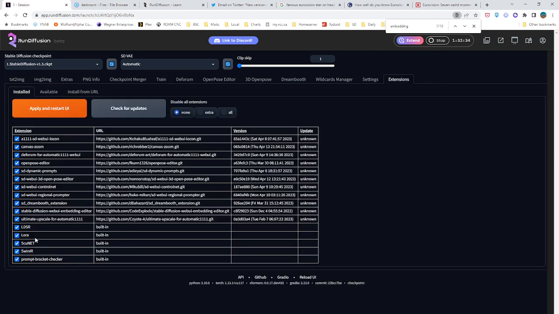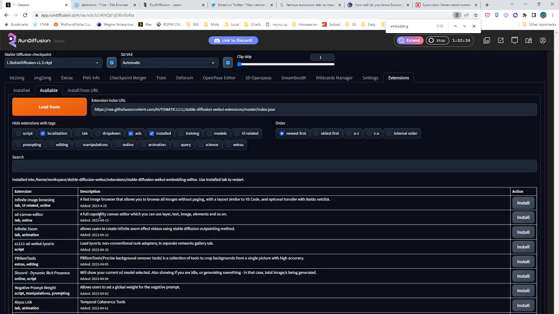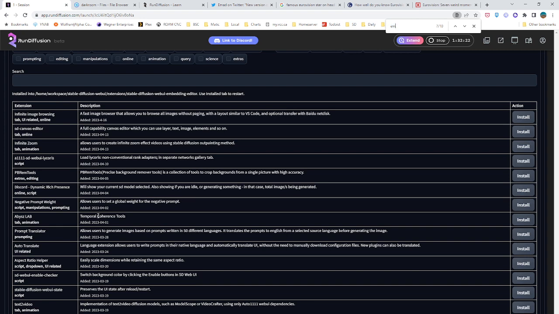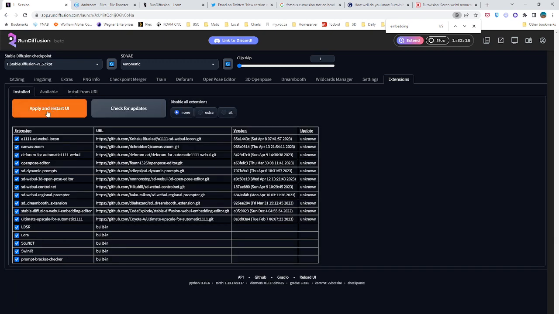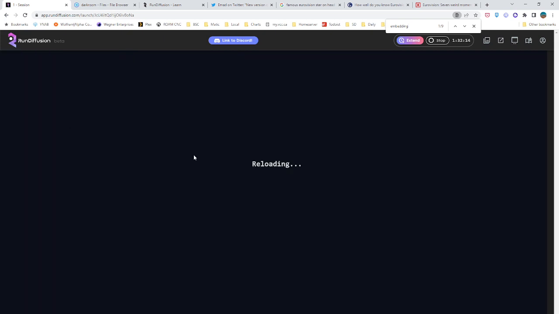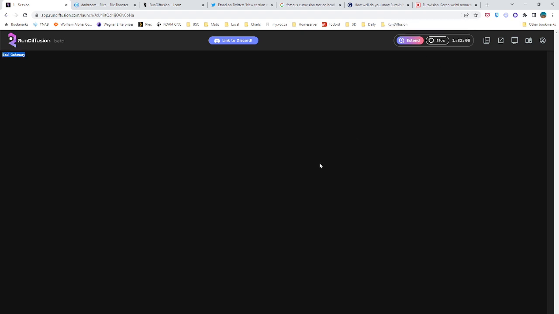So we installed the embedding editor. We should have. Maybe not. Available. Embedding. Oh, no, we did. Installed. So now it says use the installed tab to restart. So we go to installed and hit apply and restart. When you're doing an extension, you need to apply and restart, and you get this bad gateway right away. So don't worry. Situation normal.